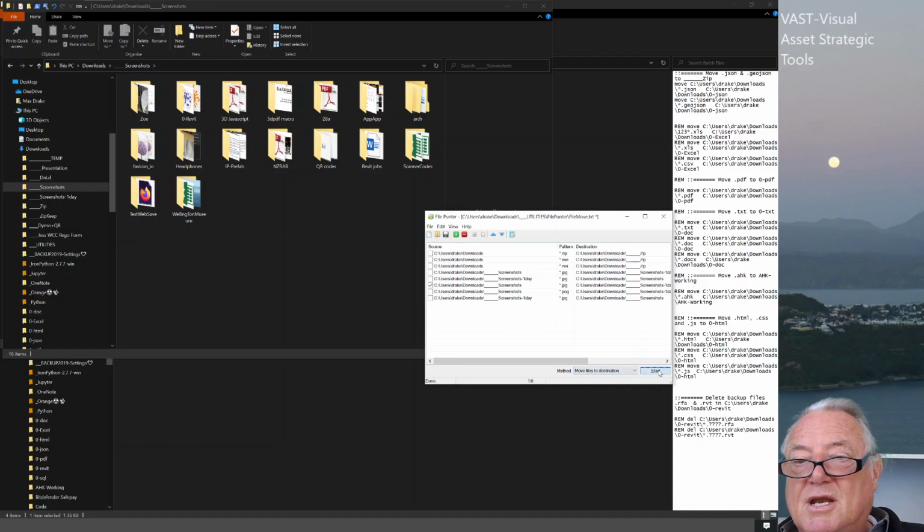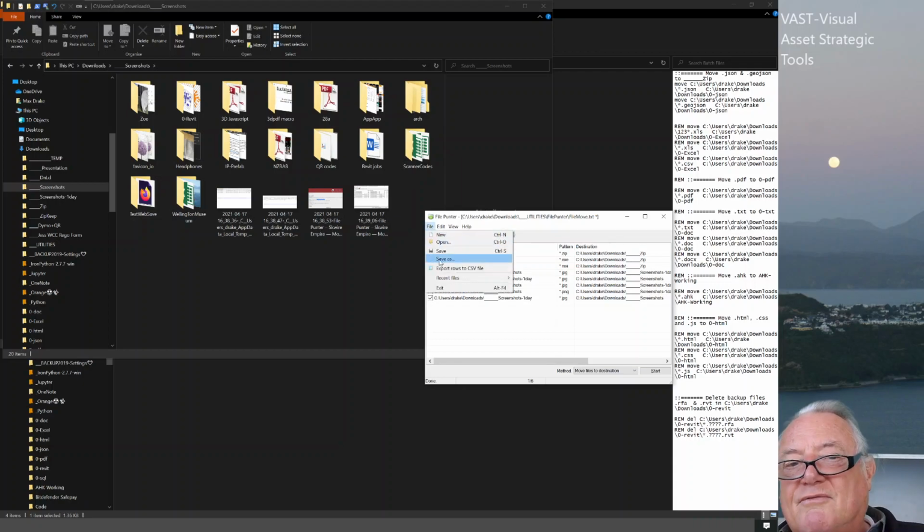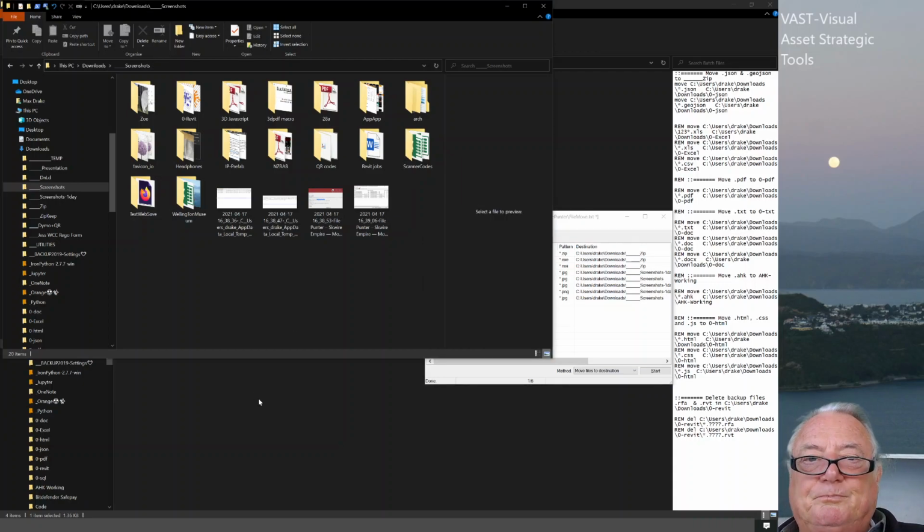Oh sorry, move to destination, start. I did that one. Oh sorry, I've still got that one there. Screenshots plus 1 day to there. Now if I run that one, that should actually make it happen. There they've come back again. There's those files through there. So this is a good way to actually manage some of your backups, some of the moving things around. If you're not that confident, it's a very good simple way to do it, and you can open up and run a whole lot of different scenarios that you may want to run.